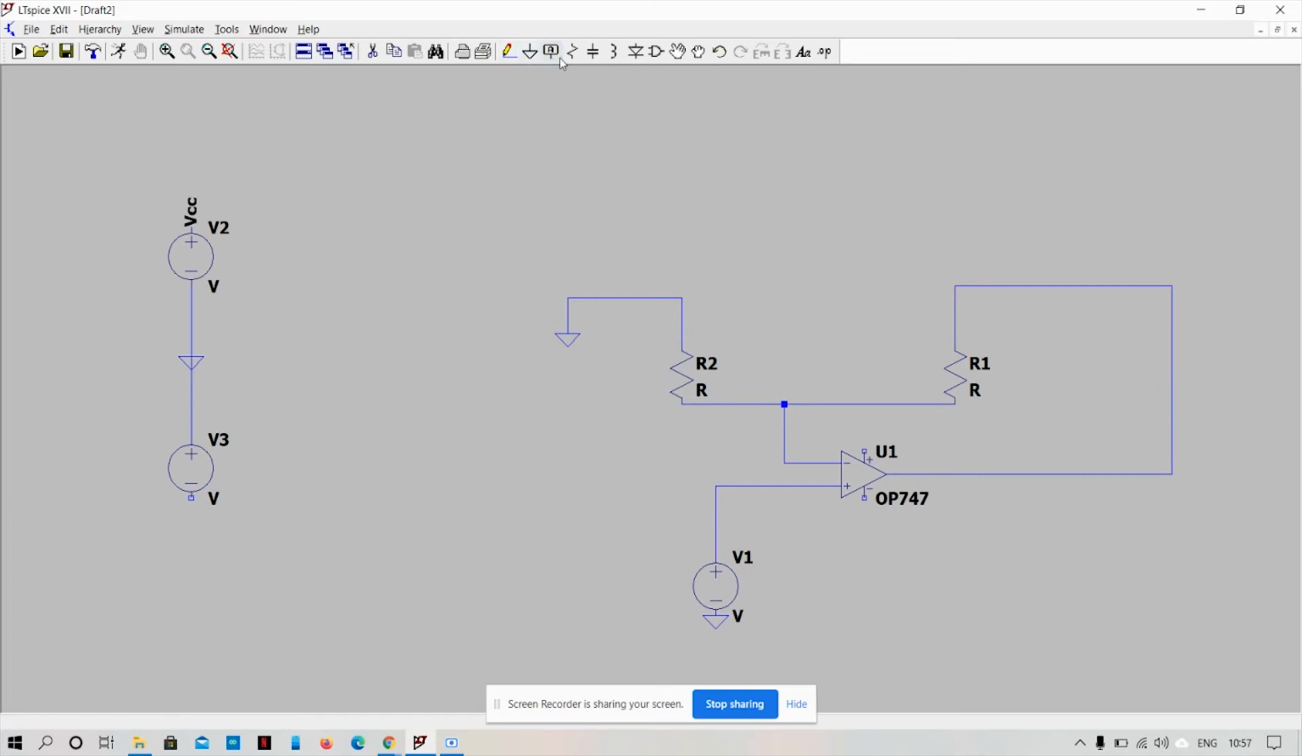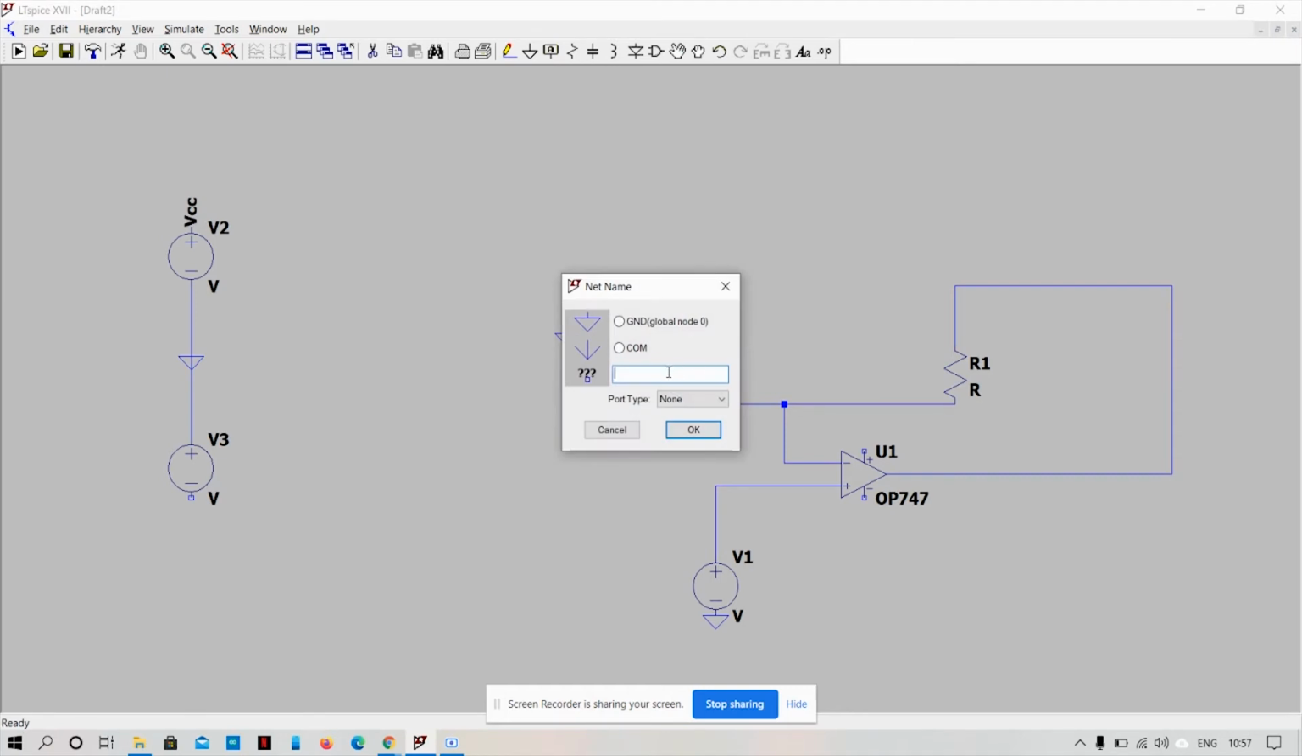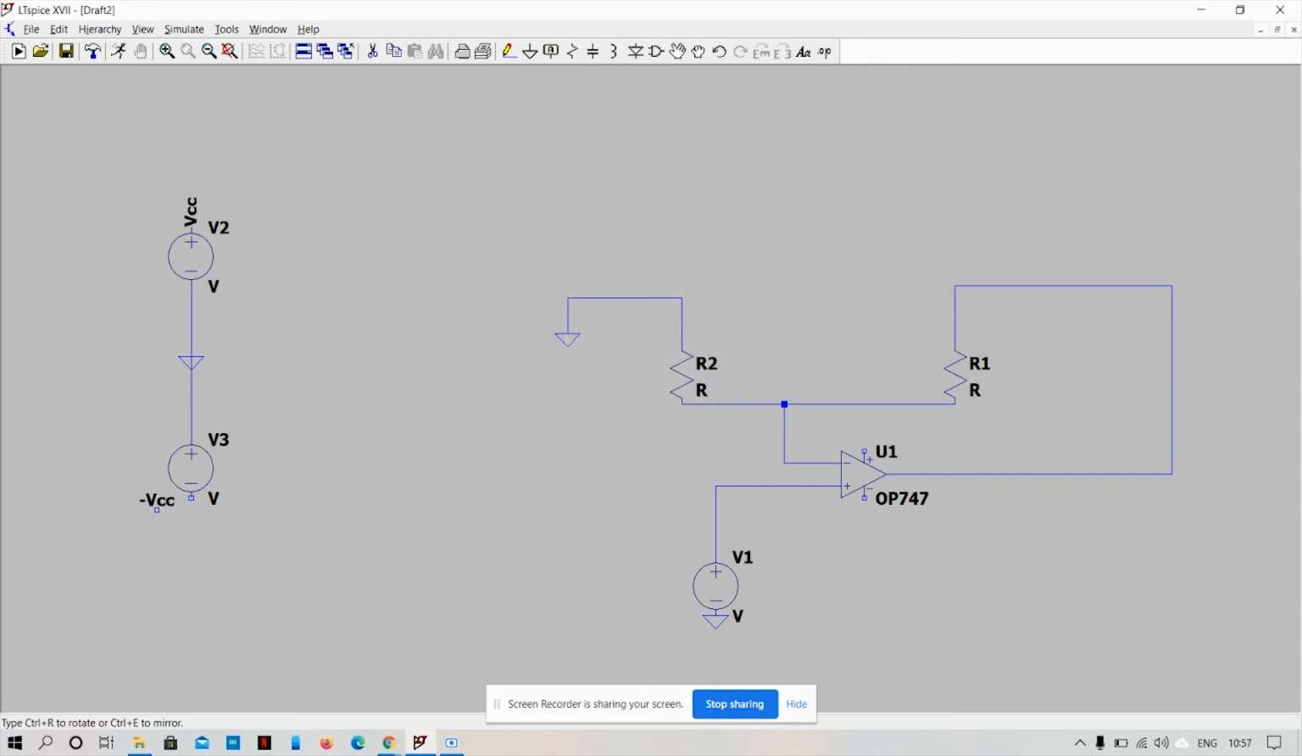Then again go to that for minus VCC and place it right here. Make sure there's this small square which is just below the minus VCC that merges with the square that will get an open terminal. For example, we have to put this plus VCC and minus VCC in the op-amp part.